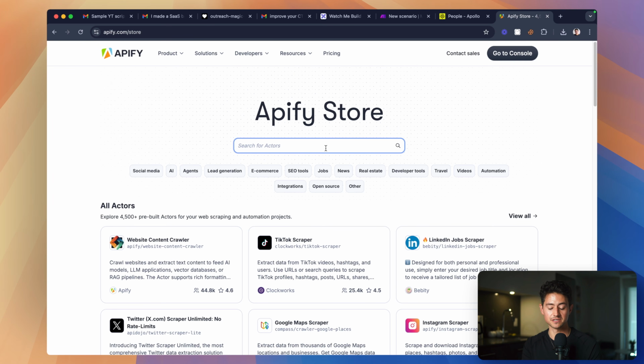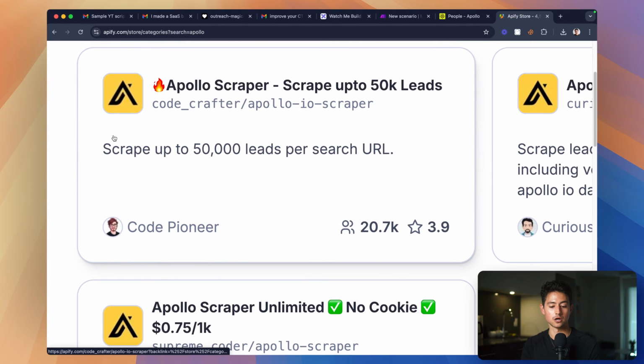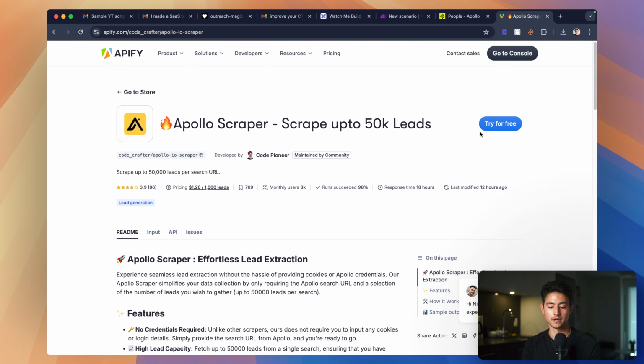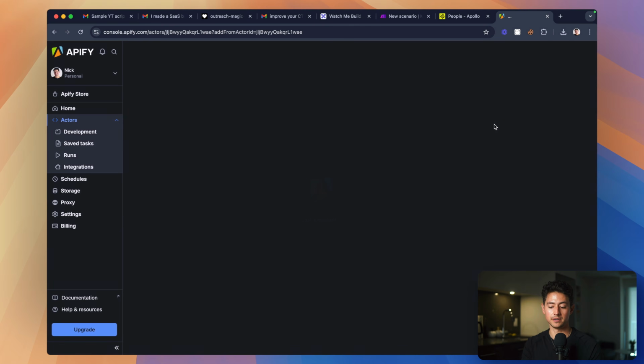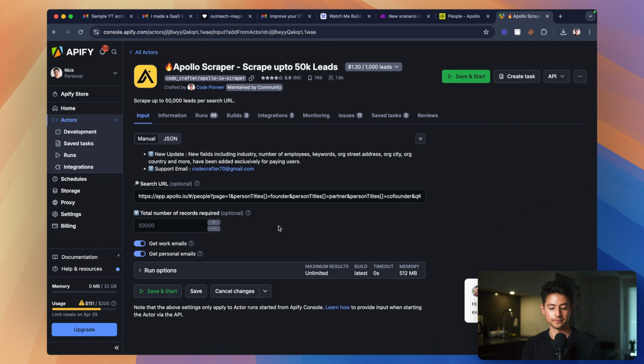And what we're using specifically is an Apify Apollo scraper called code_crafter/apollo-io-scraper. It allows you to scrape up to 50,000 leads per search URL. What I'm going to do here is click try for free. Then over here, I'm just going to pump in this search URL.